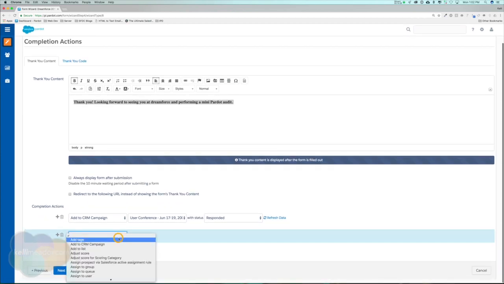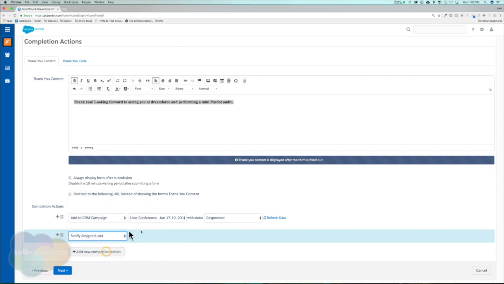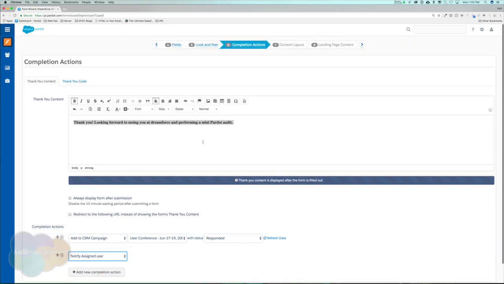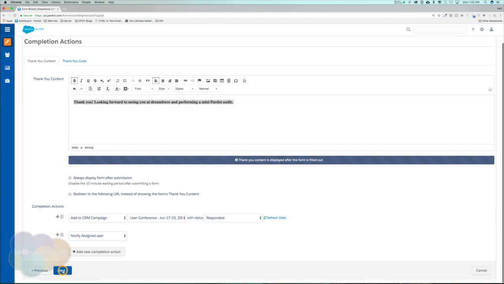And maybe I also want to notify their assigned user that they did sign up to say that they want a mini Pardot audit at Dreamforce, and they also want to enter to win a free iPad Pro. So I'm going to hit next.